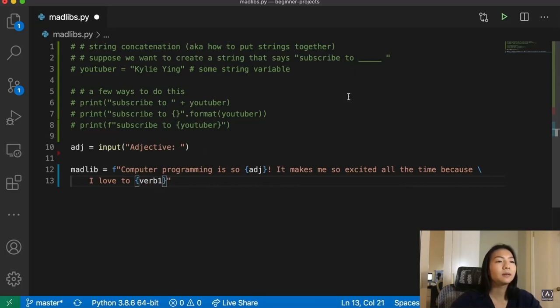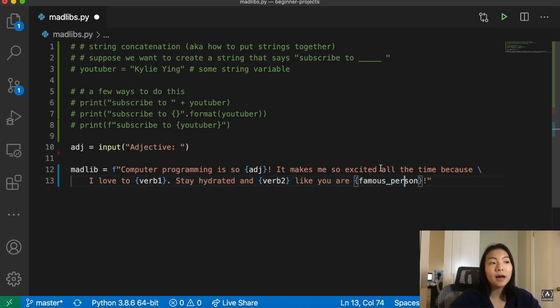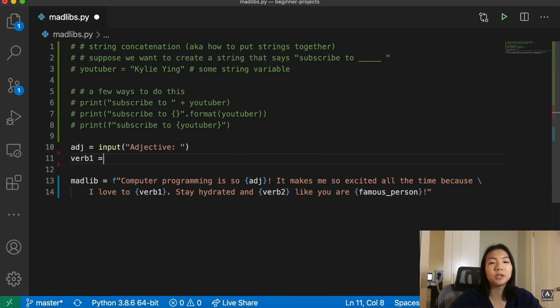And this break right here is telling Python, hey, this string has gone on to the next line. That's all that little slash there is. "Stay hydrated and verb 2, like you are", and let's make this a famous person, exclamation mark. Okay, so let's just use that example right there. And now don't forget to define these variables, verb 1, verb 2, and famous person.